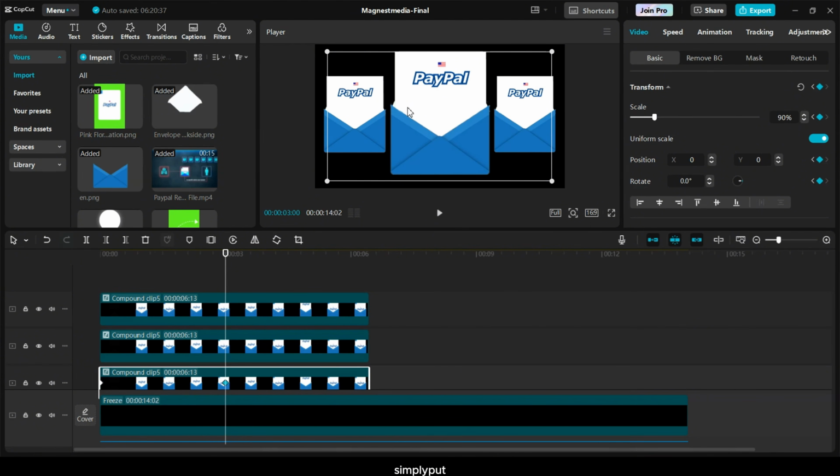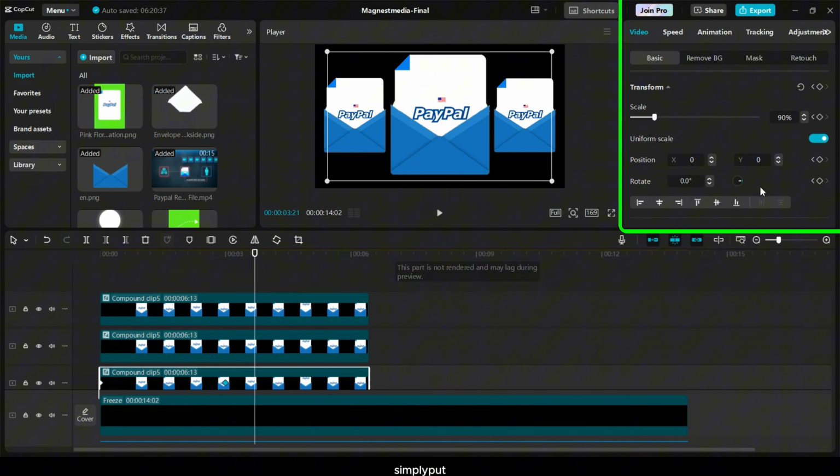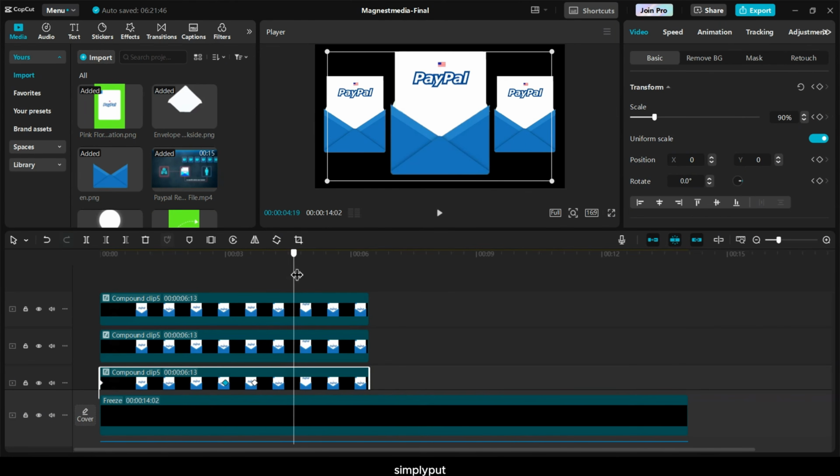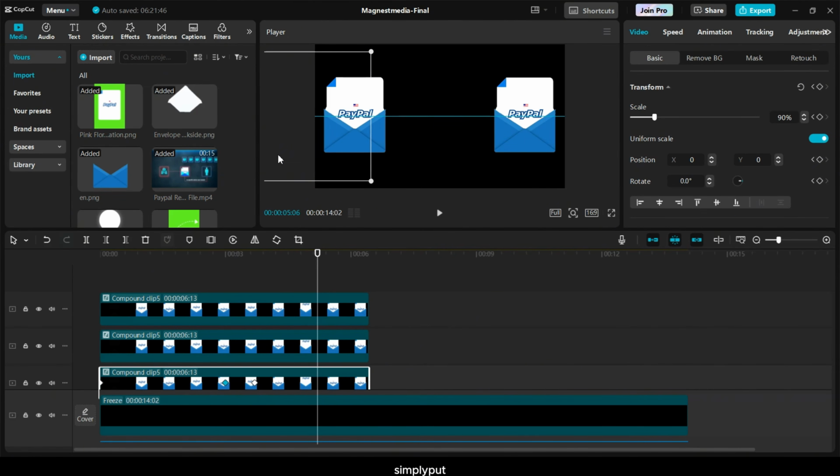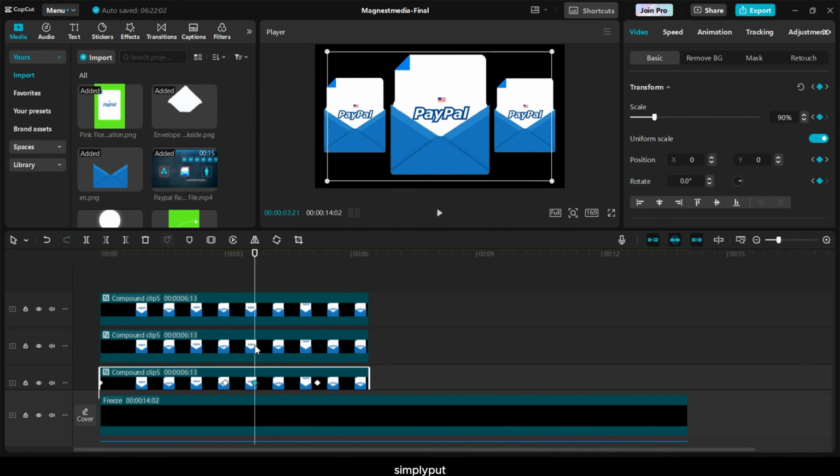Now for the next step, we have to give all 3 of these letters a slide out animation and bring new elements into the screen. For doing that, we can start on 3.5 seconds, add a keyframe, and then around 5 seconds, we'll slide it out. So at around 5.5 seconds or 5 seconds, we'll just drag it out like this. Perfect.